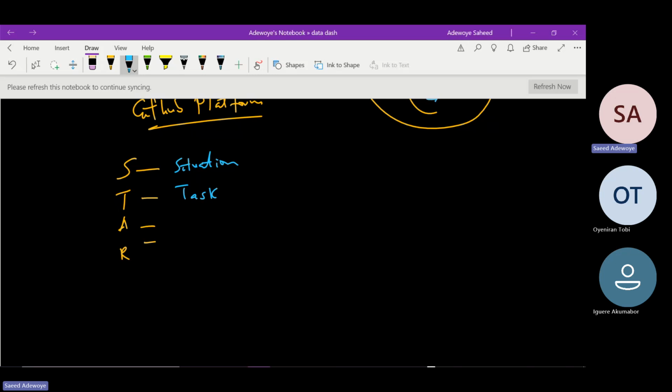This T stands for task. This A stands for action. And finally, R stands for results. You can employ this framework in presenting your portfolio project, I mean. You can also use it in an interview, but here we are simply using it in a portfolio project.